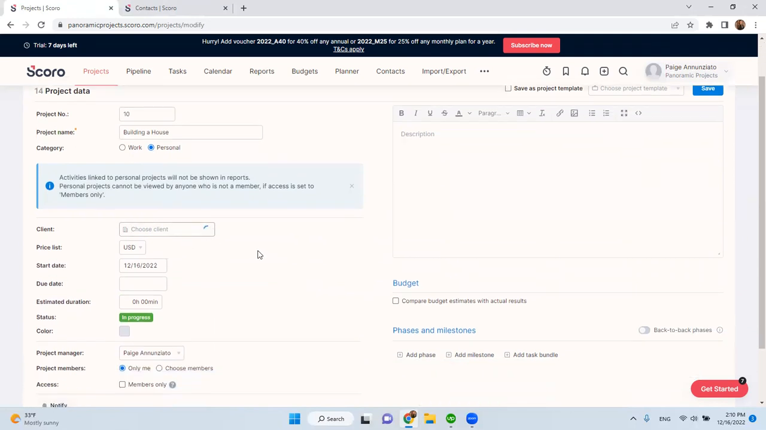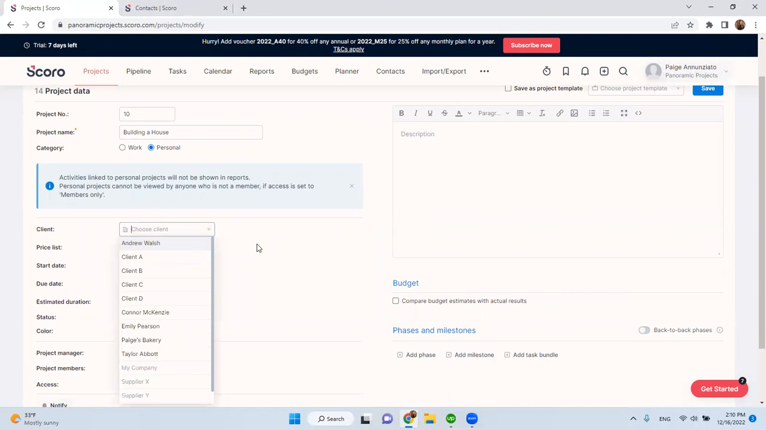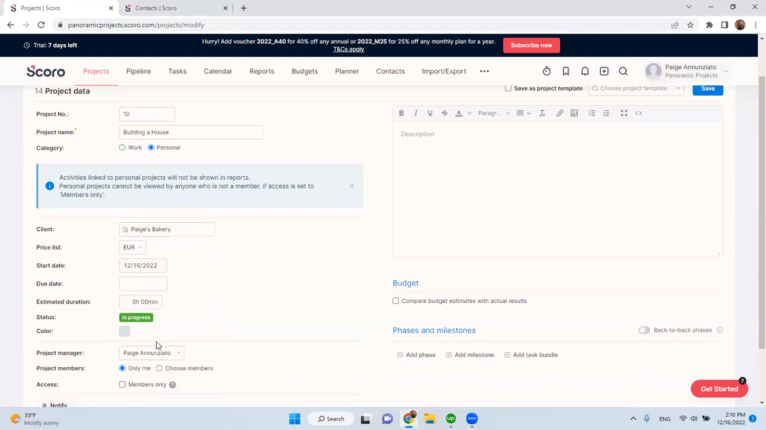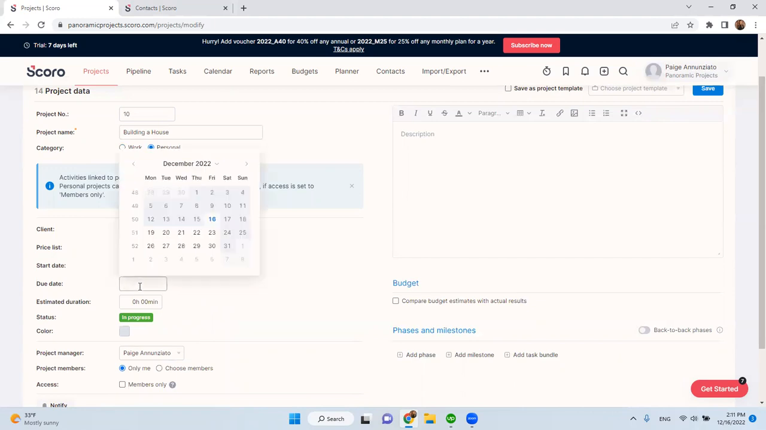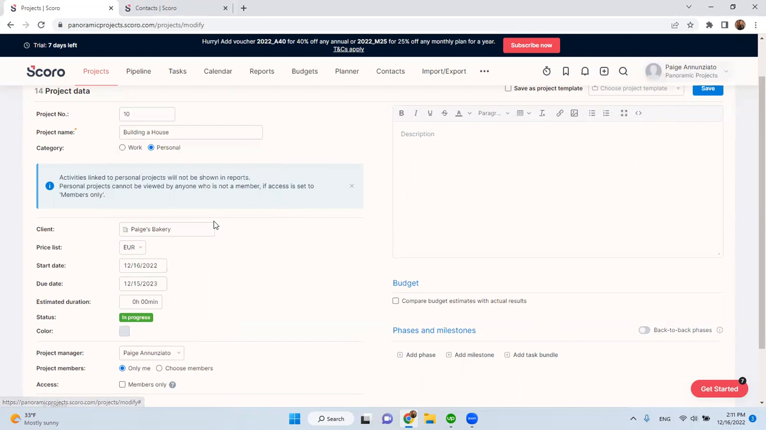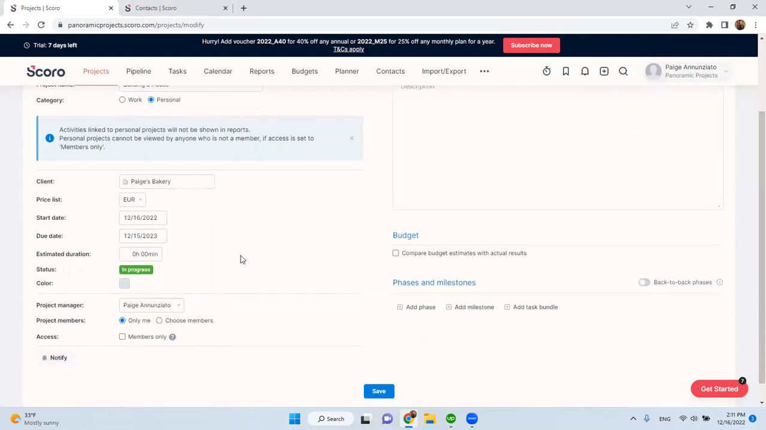And we can also choose a client if we so choose. Since this project is for me, I'm going to attach it to another project that I had. And we're going to say that our start date will stay today, and we'll have our due date be next year. So we're going to give ourselves 1 full year to build that house. And then we'll put myself as the project manager.